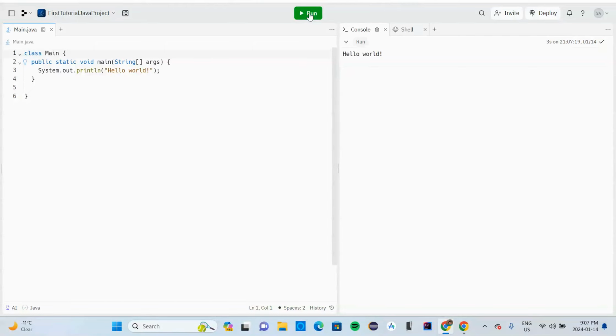So we're going to see it says Hello World in the console, and that's what I'm going to be teaching you how to do: how to print to the console. So what does any of this mean?